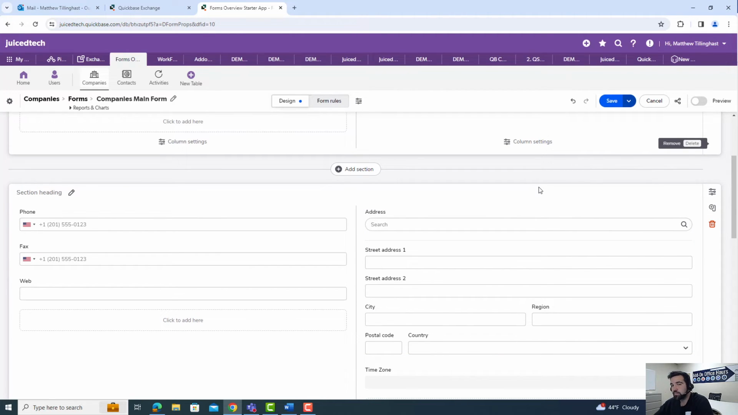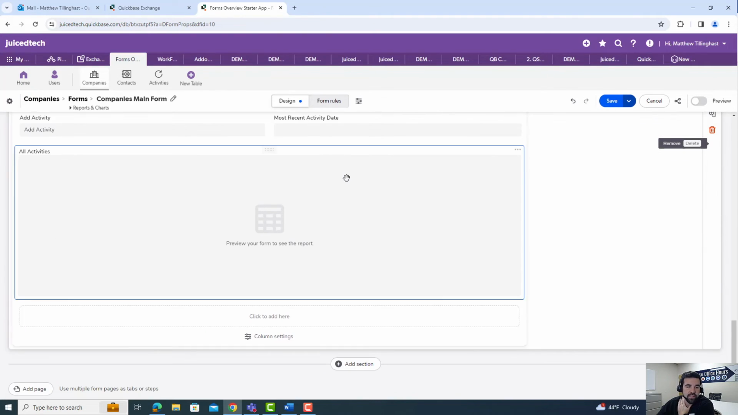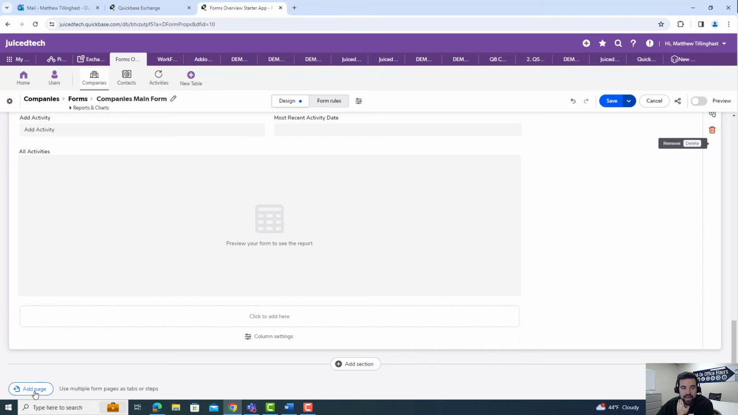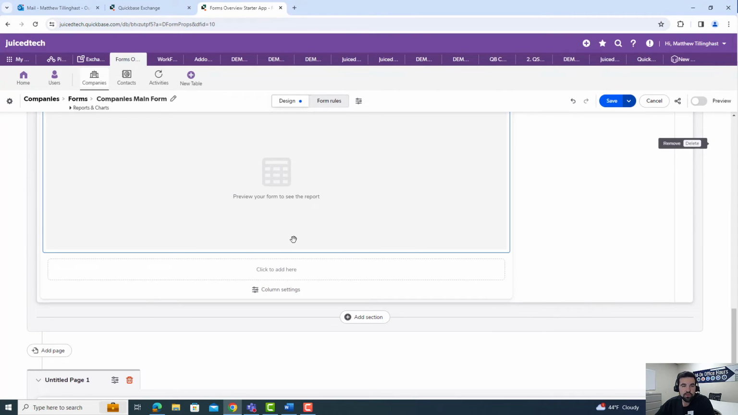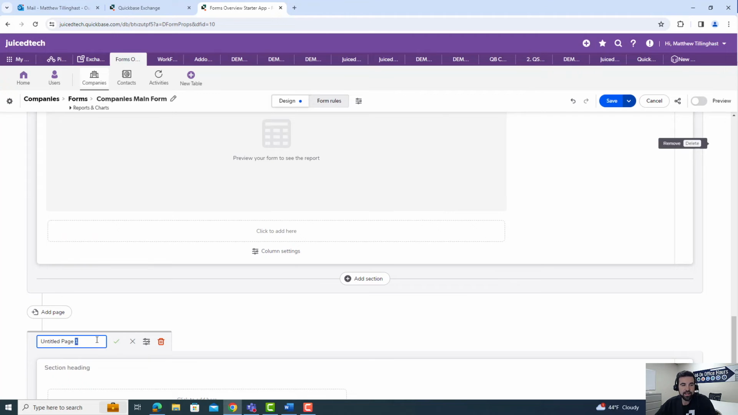One thing that you may not be finding is the tabs. Now, tabs have really become pages. So if I scroll down to the bottom, I can hit add page here. And really what that's going to end up doing is giving me these tabs at the top. So maybe I want the company details in one tab, but I also want contacts in another. So I'm going to go ahead and change this untitled page to be contacts.